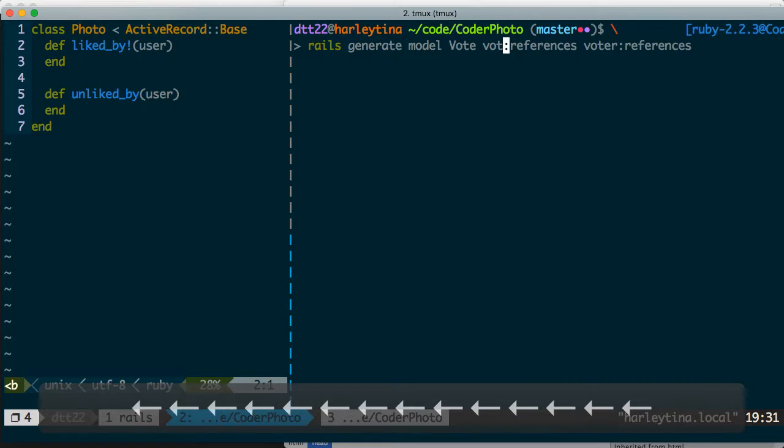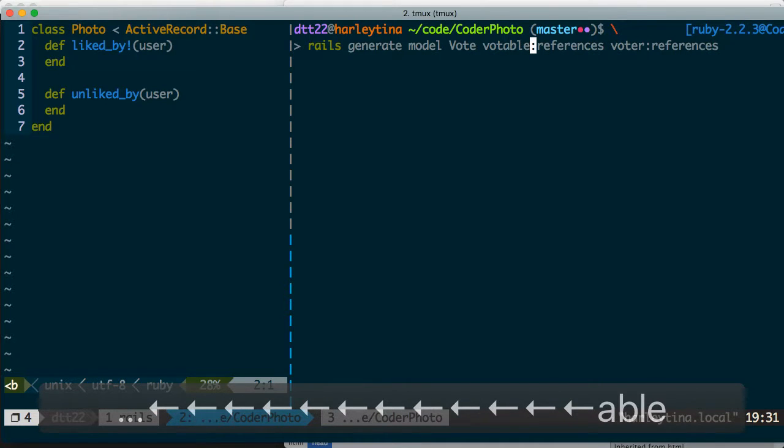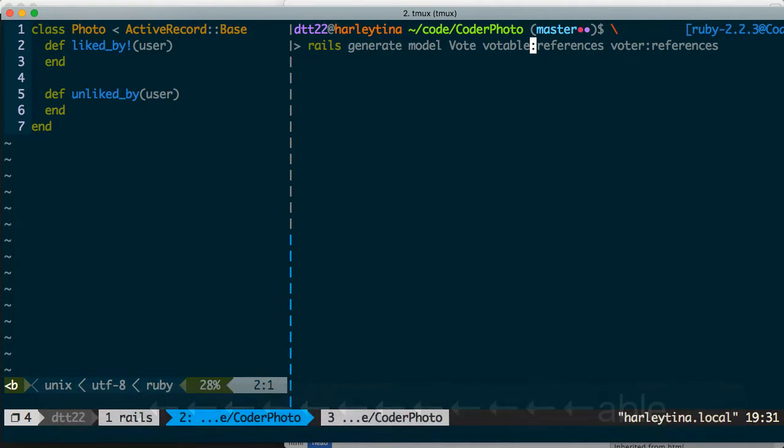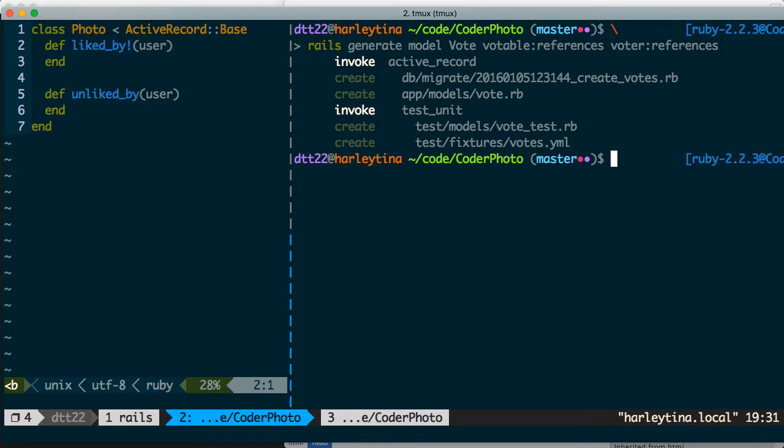So actually there are libraries out there that do this, and the name people usually call it is able. So votable and voter. So votable means something you can vote on. A votable item means a photo or a comment, maybe something else. I don't know. You can even like other friends, right? Users. So let's try that. If I do this right now, I have the references. So pay attention, okay? So reference, this is enough for us to like something.